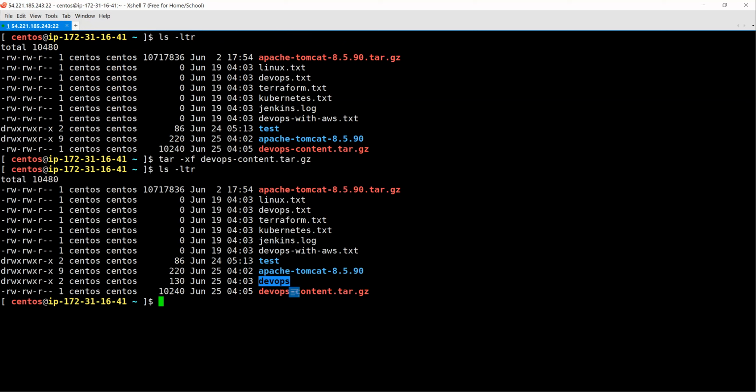This is how we can make use of curl, wget, tar -xf, and tar -cf. Nothing much. If you know this, that is more than enough.